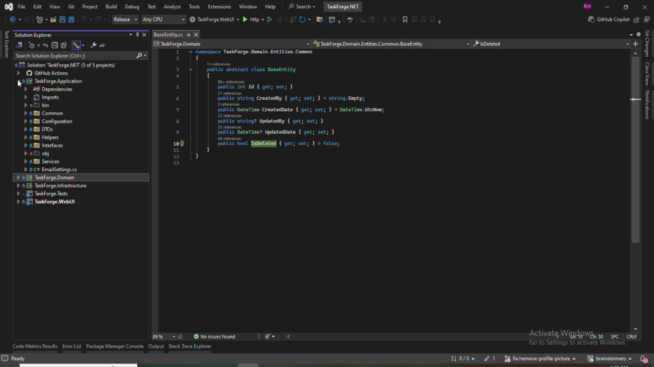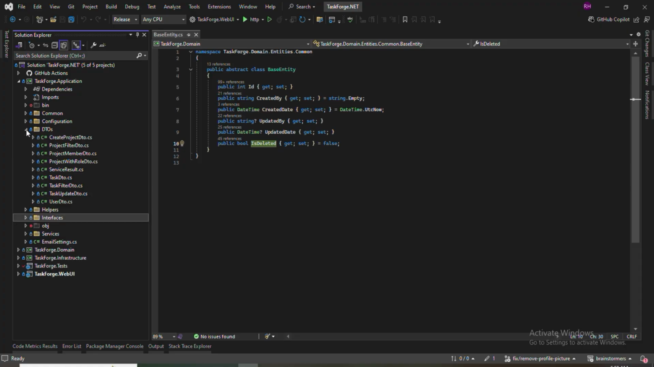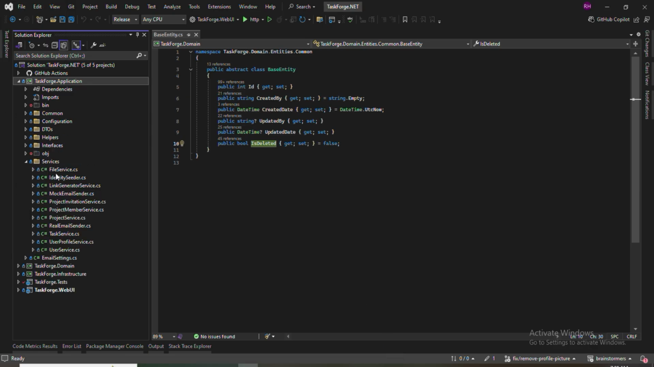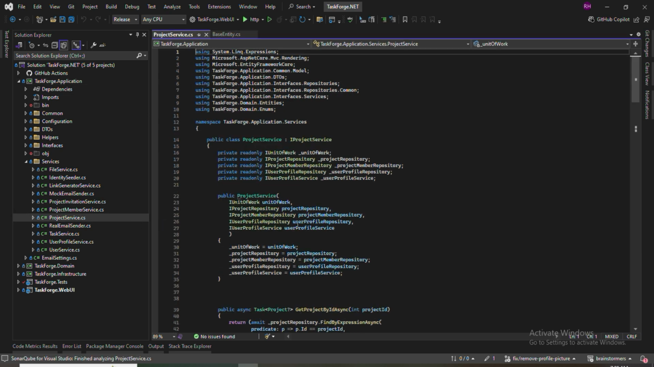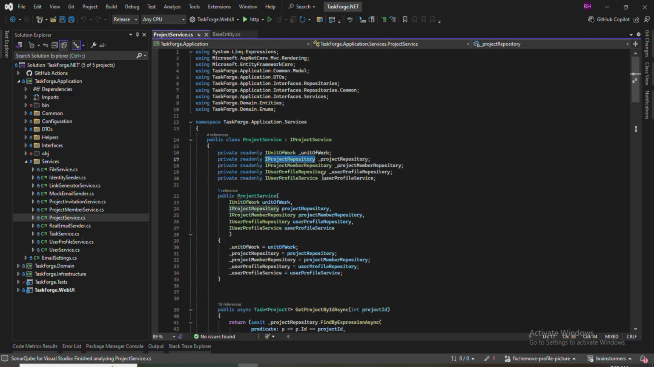This is the heart of the application logic. Here we define interfaces for services like IProjectService, ITaskService, IUserProfileService, and repositories like IProjectRepository, ITaskRepository, IUserProfileRepository, DTOs for sending and receiving structured data, business rules such as validation and conditional logic. Services are written against abstractions, not implementations, which keeps this layer independent and easy to test. For instance, our project service depends on IProjectRepository, not the actual database.